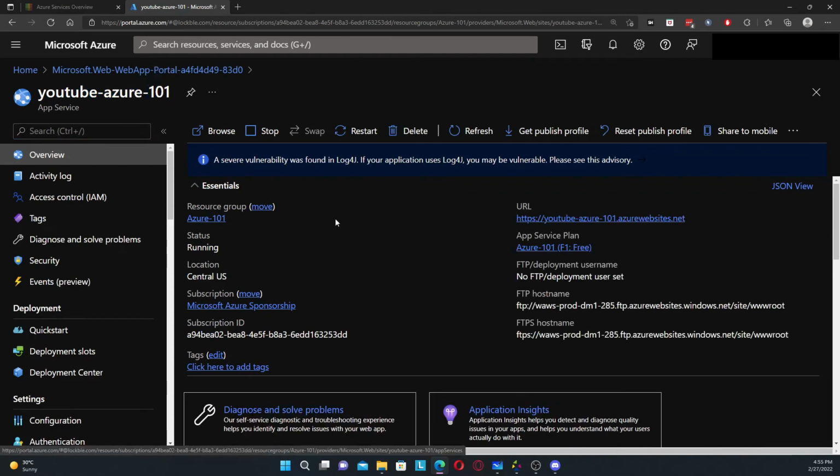YouTube Azure 101, your resource group, your status is running, location Central US, your subscription, your whatever, and this is your URL to access your app service, and this is your app service plan, which is Azure 101, the free version that we took, and these are your FTP details.